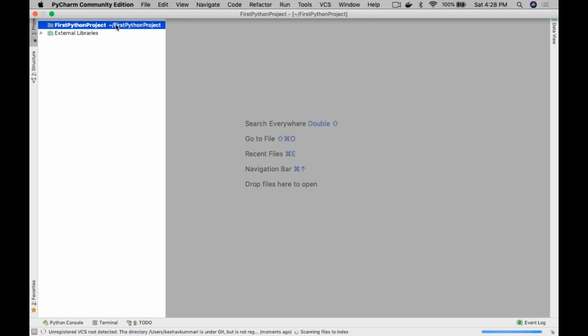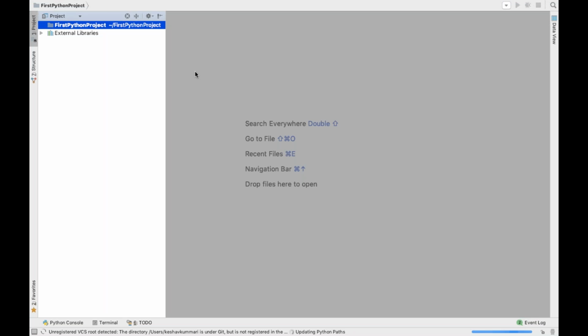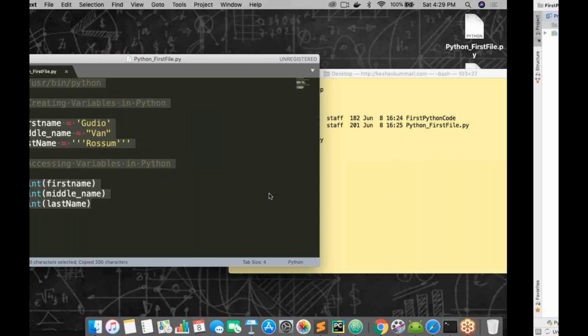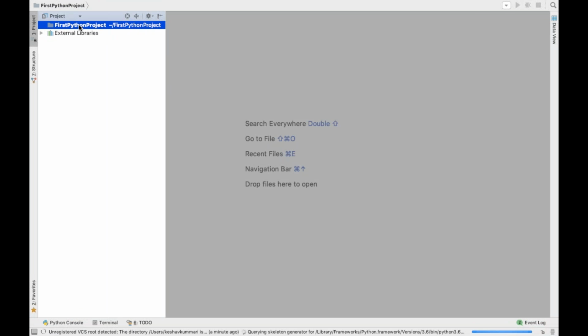And let's write our first program. Right click and create a new file. Still it is loading. PyCharm always takes a little time because it has various plugins, so it needs some time to load. Let this come up. Until then, I would like to reuse this code in PyCharm. Here we go. Right click, open a new file. Still it is loading.